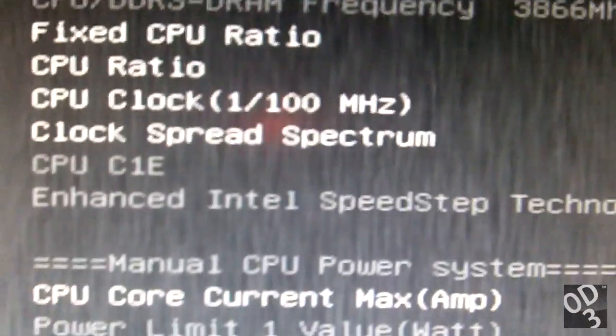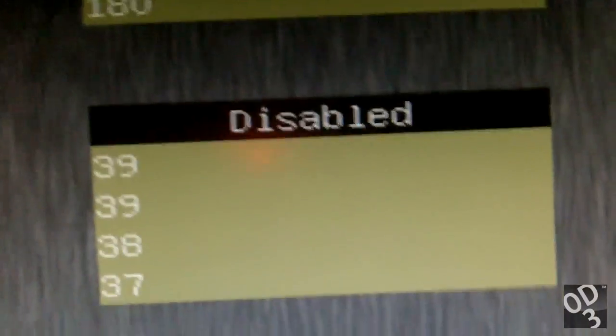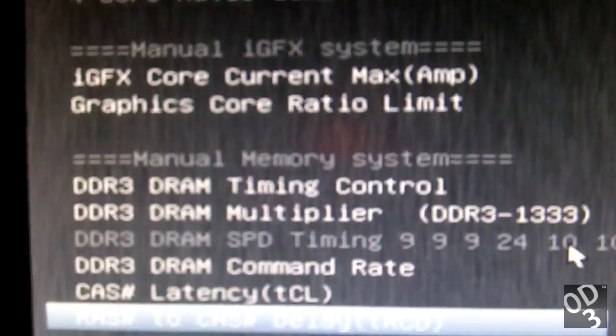I disabled the clock spread spectrum. I disabled the power saving functions for the CPU, and I also disabled the turbo boost, which is the Intel SpeedStep technology. Let's go down. And this is the turbo boost multipliers, which you can adjust, but I have that disabled, so that really doesn't matter. And this is for my specific overclocking, which I just previously showed you guys.